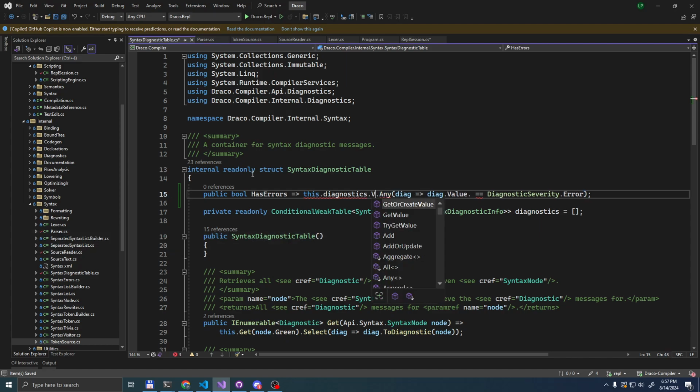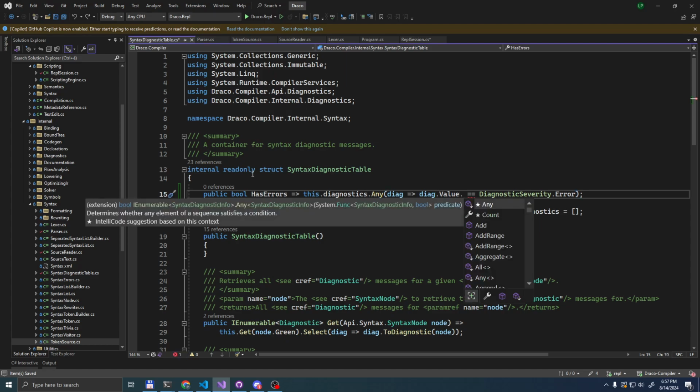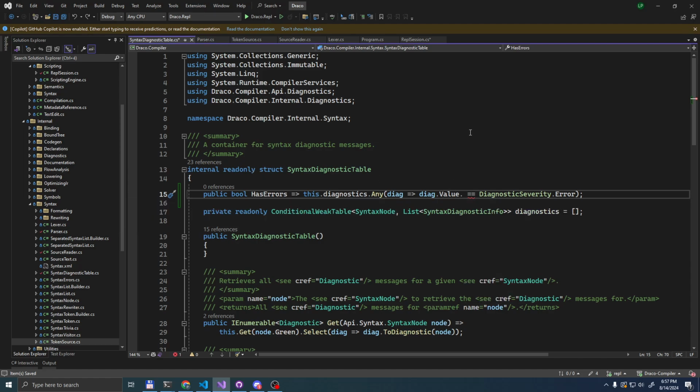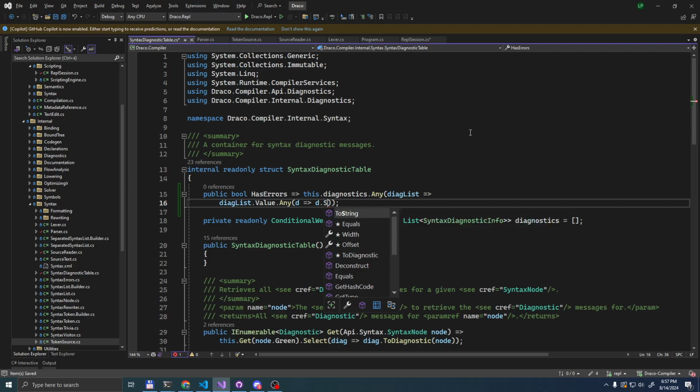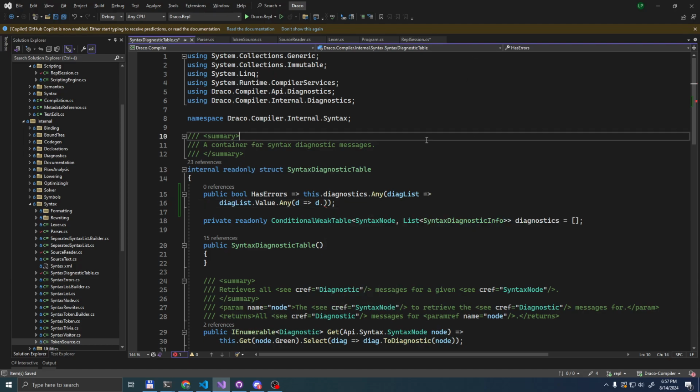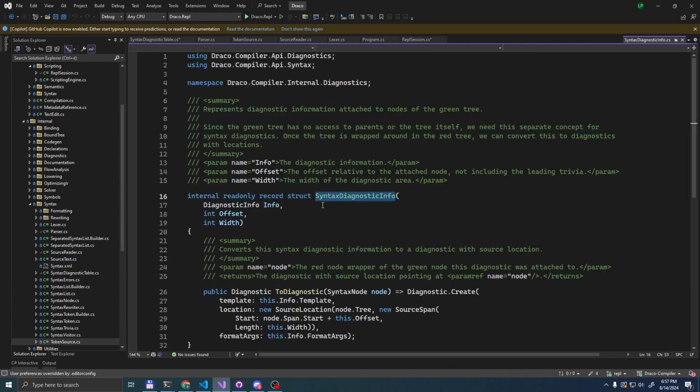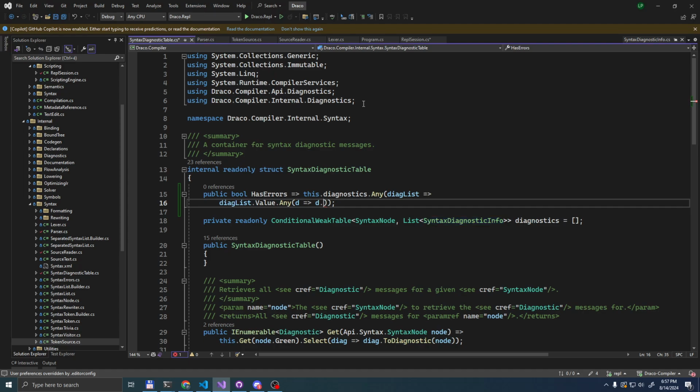Let's do diagnostics.values. Oh, there's no values on conditional weak table. So what's this? Oh yeah, it's also an ugly nested list thing. So this is actually a diag list, to name it correctly. And this is a diagnostic. Or is it, what's syntax diagnostic info? Oh, it has an info, okay.